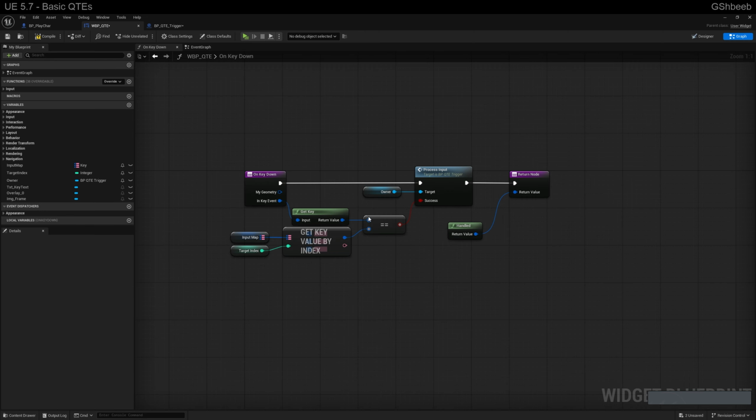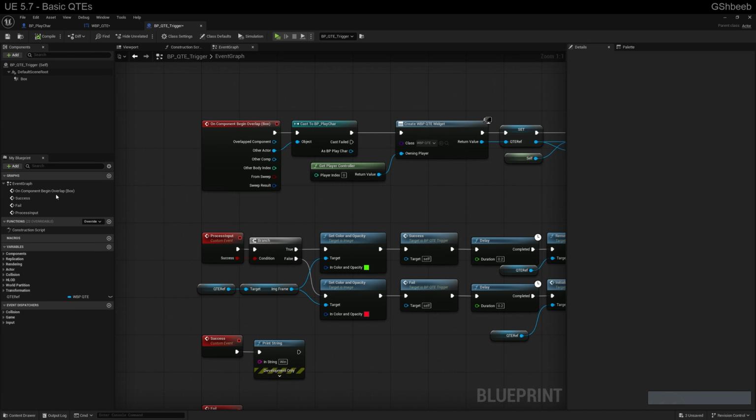But before we get to that, this success is going to be passed in through here. So when you have the process input inside of this function here, you just come over to the side and you can add a boolean. This will allow you to pass that information between them.